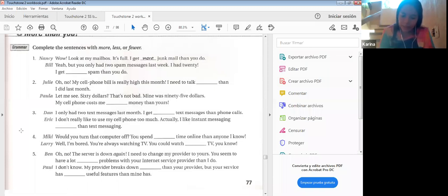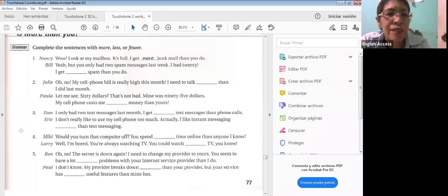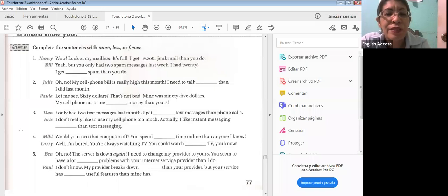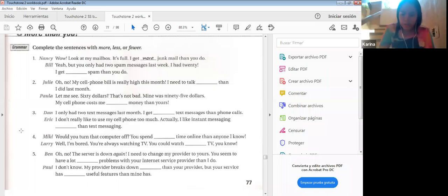Number 3. I only had 2 messages last month. I get fewer text messages than phone calls. Yes. I don't really like to use my cell phone too much. Actually, I like instant messaging more than text messaging. Okay. Number 4. Would you turn that computer off? You spend more time online than anyone I know. Well, I am bored. You're always watching TV. You could watch less TV.